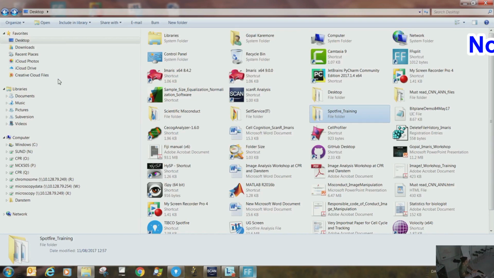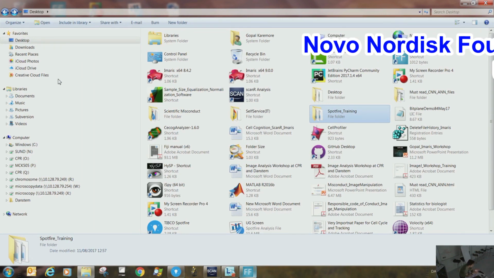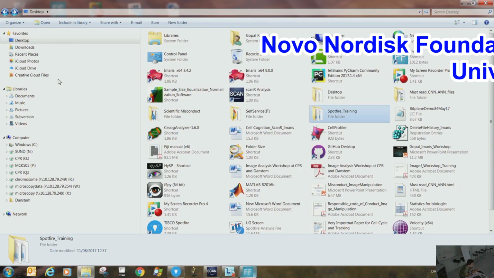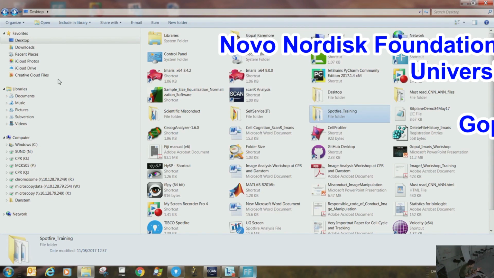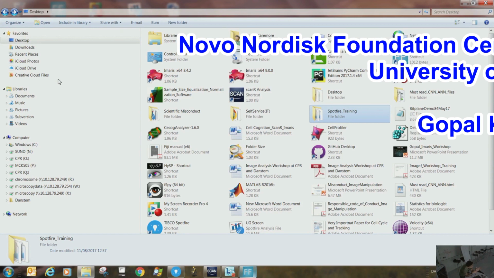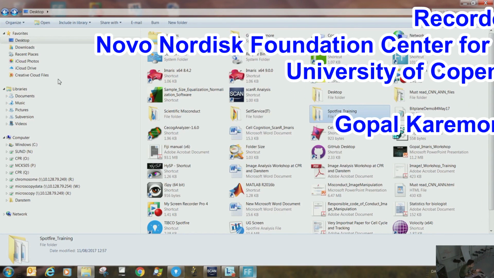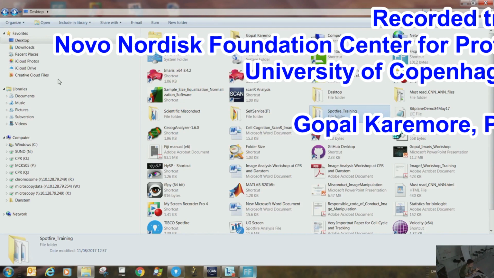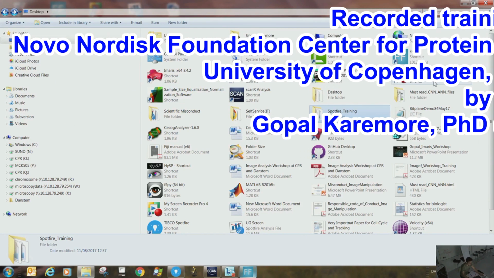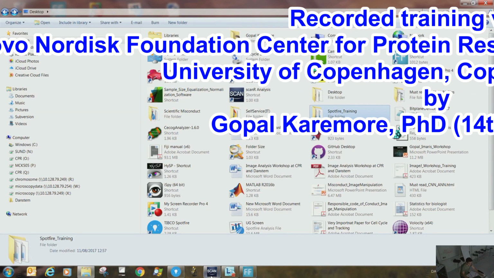What is Spotfire? Spotfire is data visualization software, right? What you do with Spotfire is, once you have quantified your data, so once you have numerical data in your Excel file or text file, whatever format it has, you can import it and visualize it. So it is a data visualization and data analysis software, unlike image analysis software. Okay.